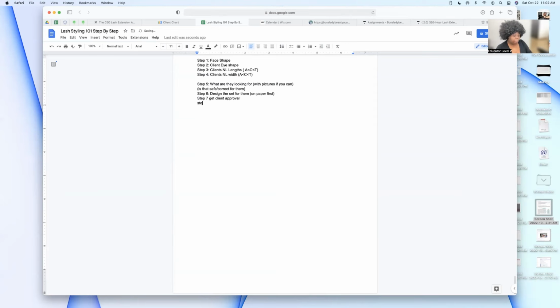And then step 8, lash bath, tape, map on iPads. Step 9, I'm going to lay my foundation. So I'm going to put the long lengths where the long lengths need to go, the medium where the mediums need to go, the short where the short need to go. And then I'm going to start filling in.